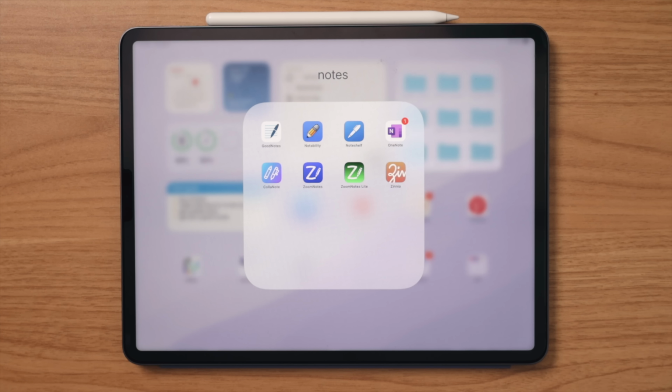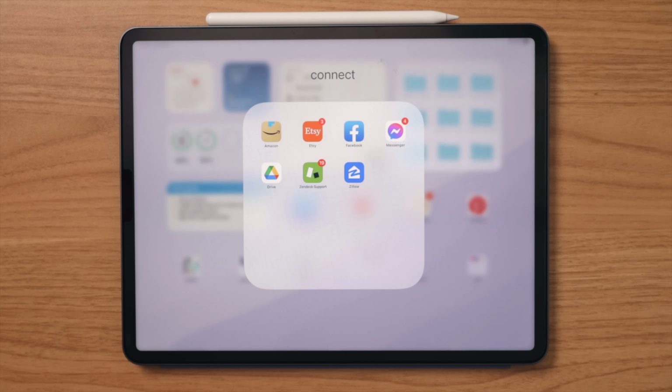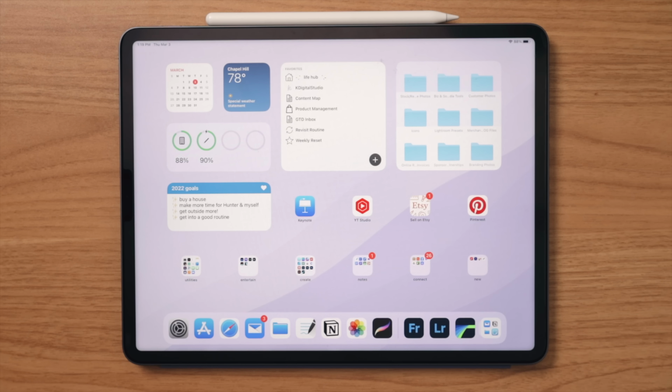Then I have my notes folder with a ton of note-taking and journaling apps I use and make videos on. And then I have my Connect folder, which again has some pretty straightforward apps here, nothing fancy. And then I have a folder called New with apps that I'm experimenting with that I'm going to let you know later whether I think it has good potential and is worth the download.